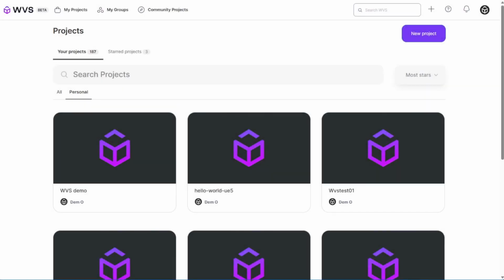WVS offers powerful cloud capabilities that support the real-time workflows of distributed teams around the globe. From version control and automated build pipelines to issue tracking and access management, WVS gives you everything you need to build great experiences and collaborate from anywhere. Let's dig into the project tools.